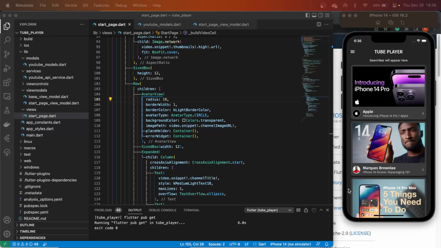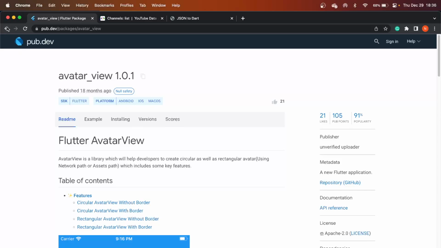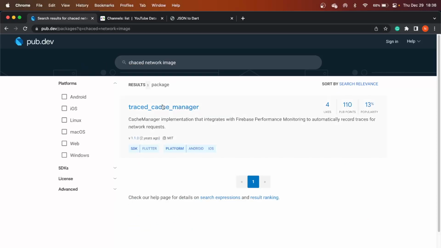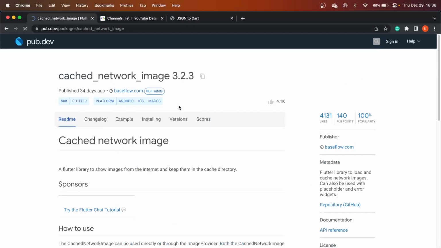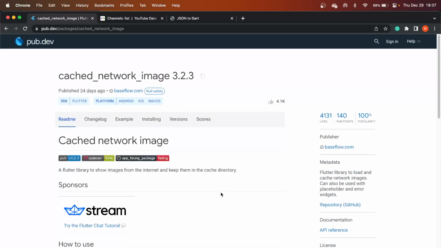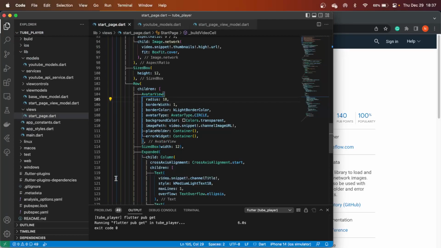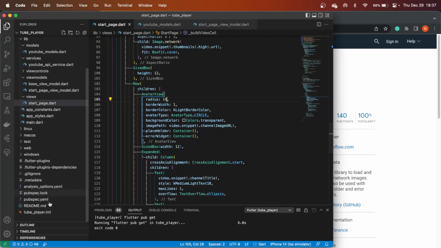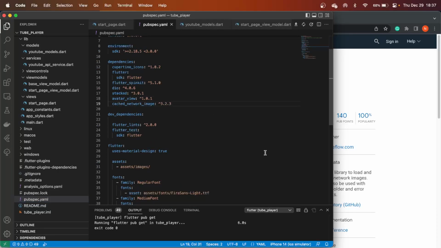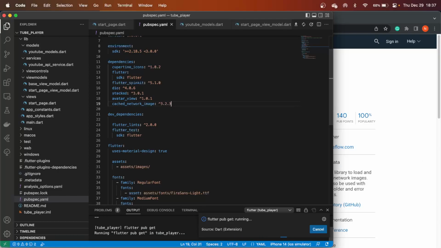For this we are going to use another package. Let me go back to pub.dev and we are going to use a package called cached network image. If I can spell it right, cached network image, this is the one. So we are going to make use of this package and it has a lot of options. I will show you some of these in play. So let's go back to our pubspec.yaml and add this dependency and save this. So it is going to go and download this package for us.